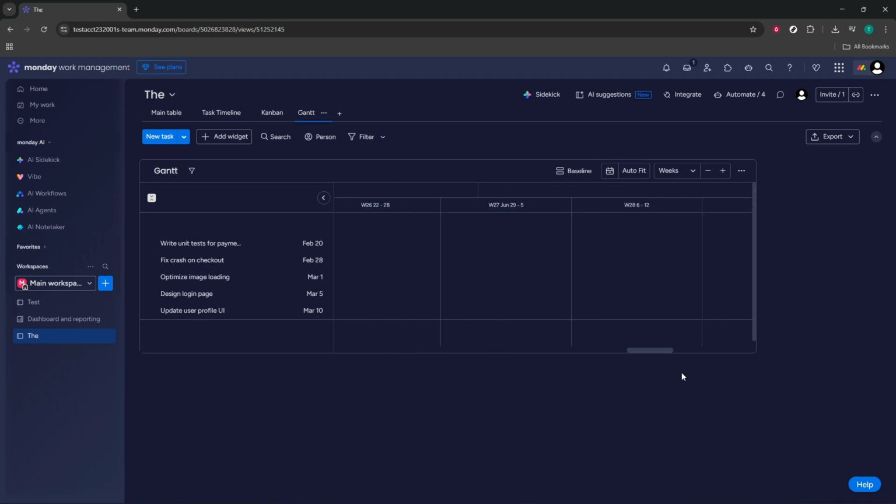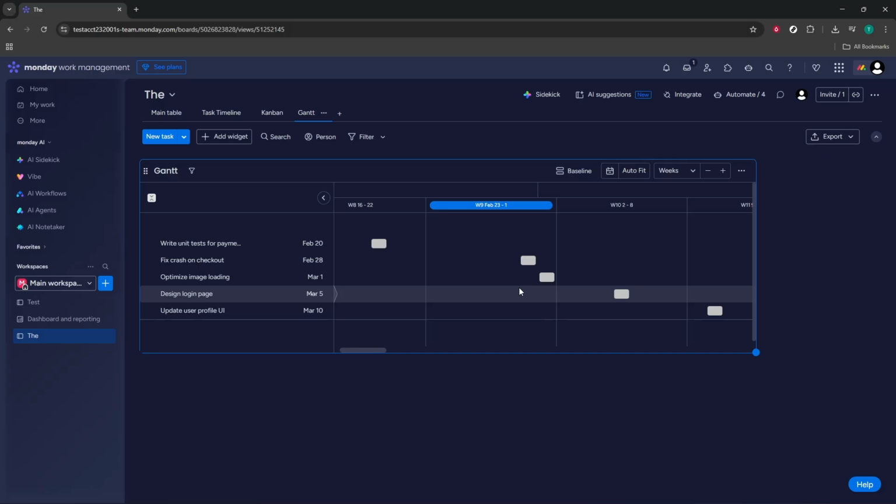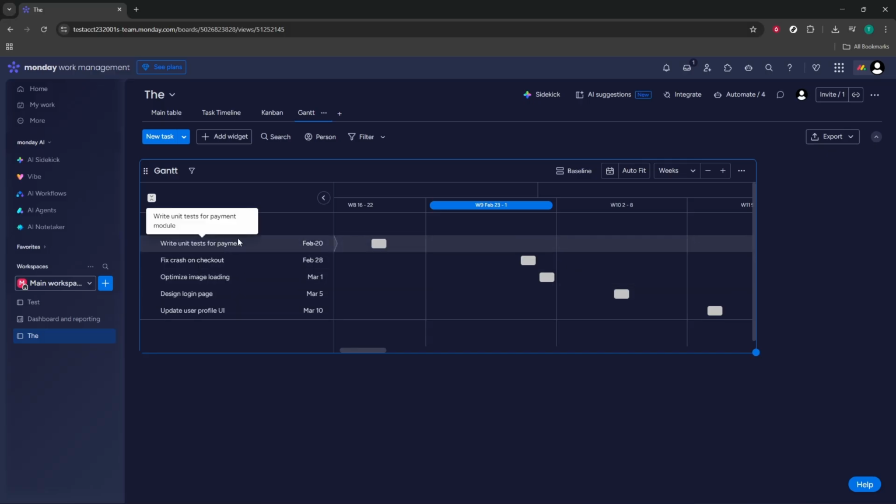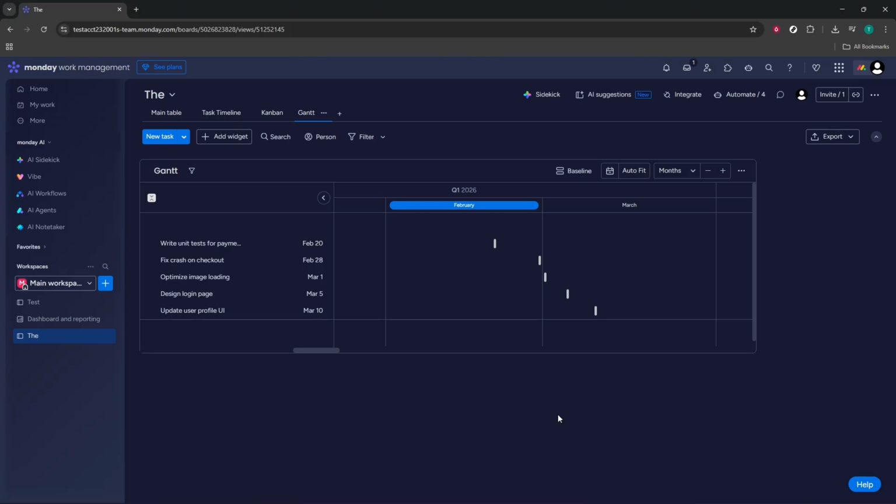Before you go any further, make sure you have a date column and a timeline column if you need start and end dates. The date column is perfect for tasks with a single due date. The timeline column is ideal when an item spans multiple days with a clear start and finish. The Gantt view relies on these columns to know where each item should appear. If the dates aren't present on an item, it simply won't show up as a bar, so confirming your columns now ensures the timeline reflects your work accurately.